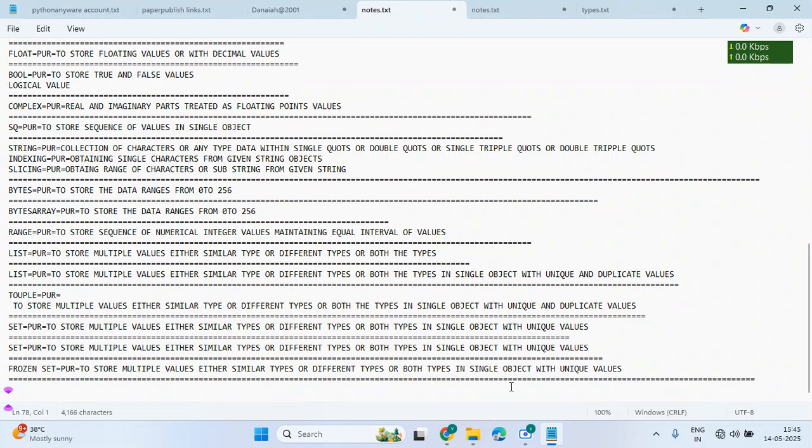Okay, I will go for dict, to store key value pairs in a single variable.